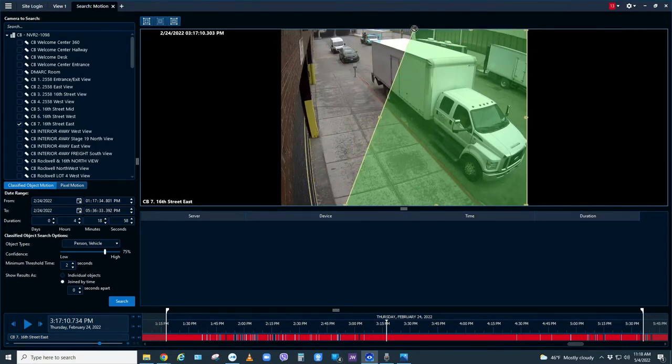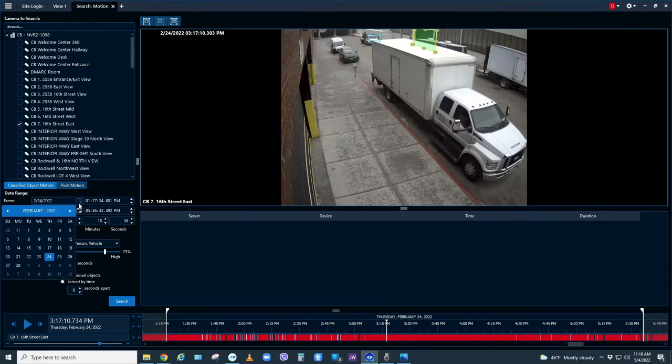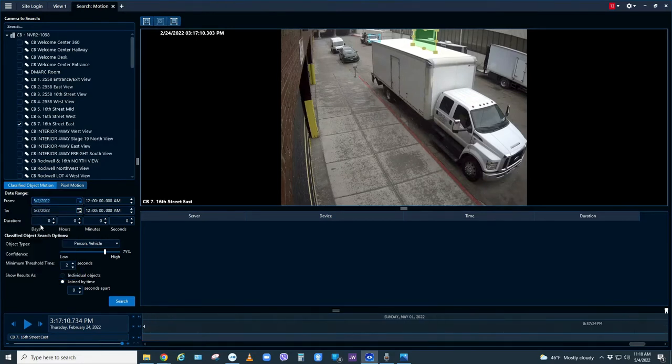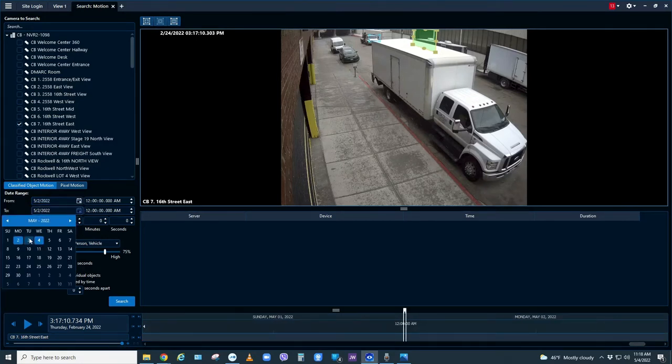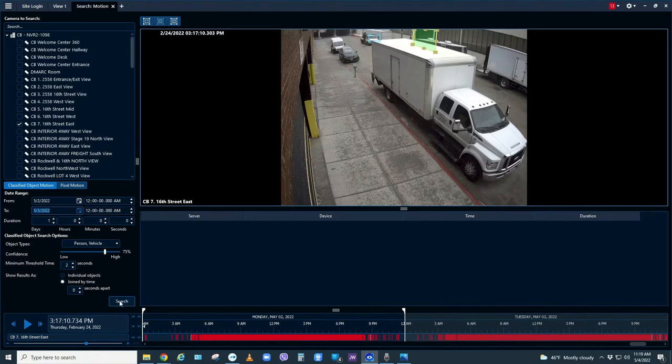So let's say I want to see anyone that might be going in and out of that overhead door up there. So let's drag our box to that spot. Let's specify our date range. So right now it's only about 4 hours. Let's change that. Actually, let's start from Monday and go to Tuesday. So we've been searching for a full hour.